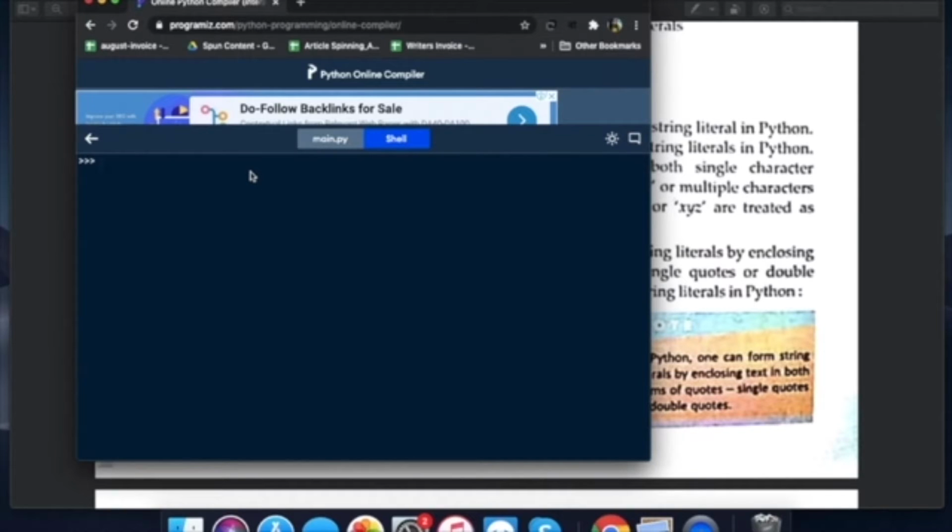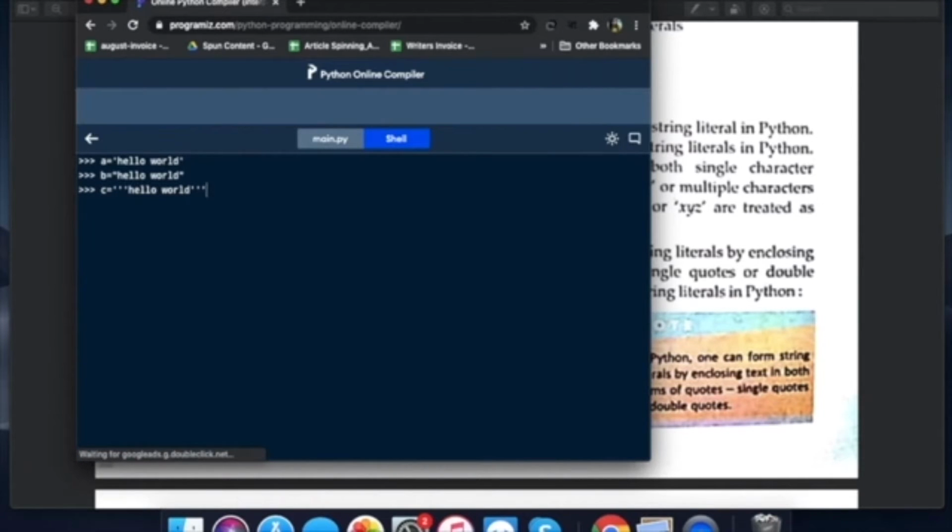I'm using an online Python compiler here. I'll just print hello world. So I've been using single quote, double quote, and triple quotes to print hello world.